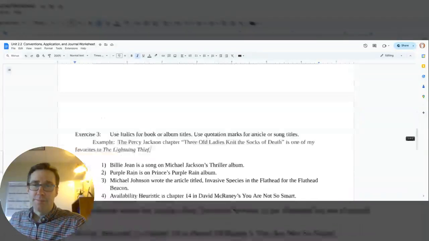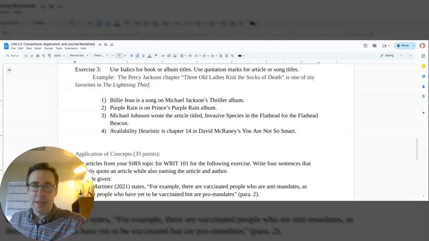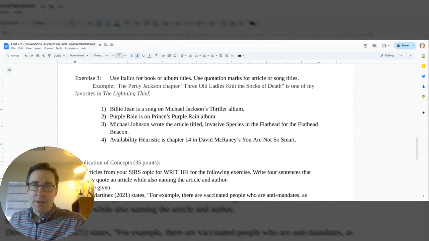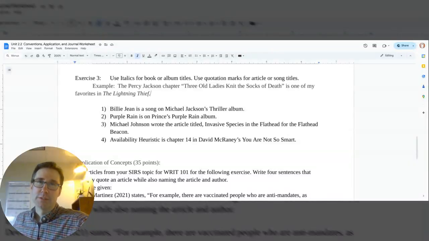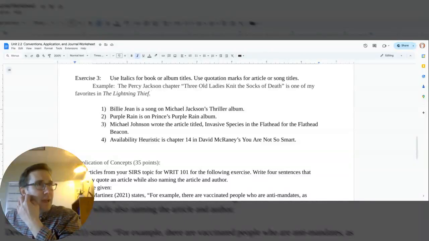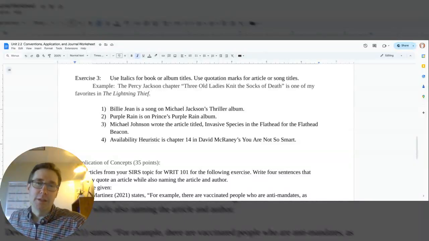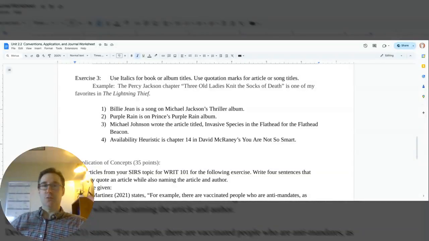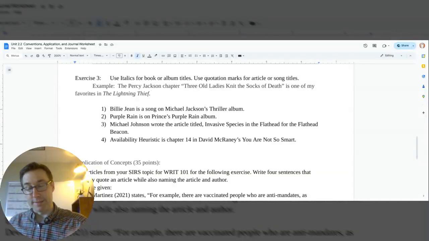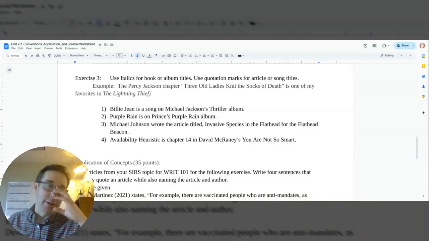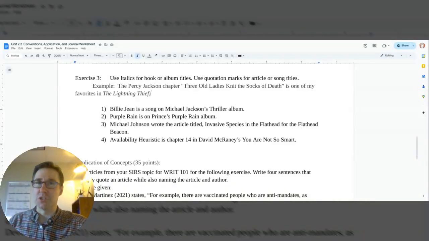And then for exercise 3, we're going to use italics for the titles, like we did in exercise 2, but also then quotation marks for the song or article titles. Because if you think about an album, I have some albums here. The album title is the big thing. It's what all the songs go in. Well, that gets italics. All the songs individually will get quotations.